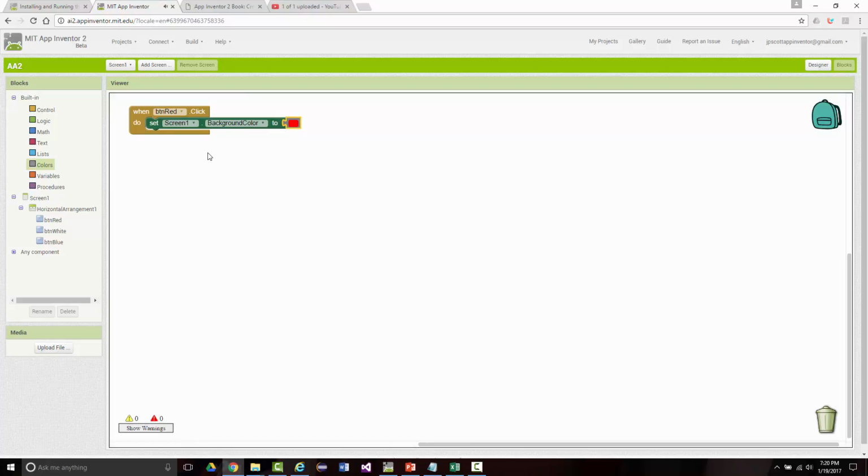So let's take a look at what I've just done. I put code in here that says for my red button's click event, I'm saying when it's clicked, what I want to have happen is I want you to set the background color for my screen, which is my form or whatever you want to call it, set it to red. Well, let's go and see exactly what happens when we do that.